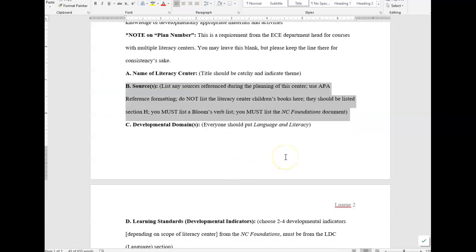Sources. Any source that you reference during the planning of this center should be listed here, APA style, using the APA reference formatting. The 3 books that you choose for your center do not go here. They go later. Think of those as materials. When I say sources, I mean any sort of outside source that you looked at as you developed your ideas.